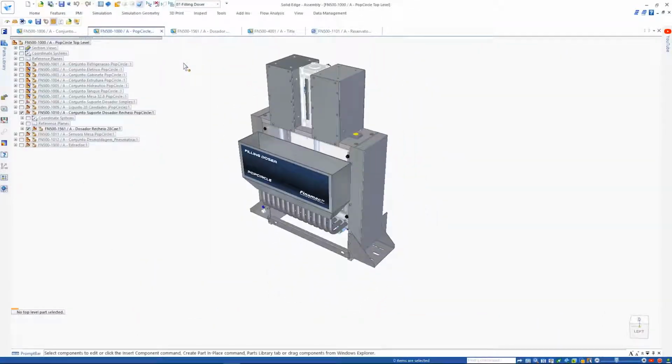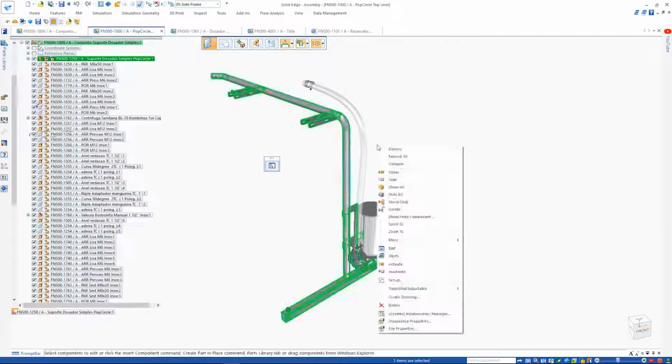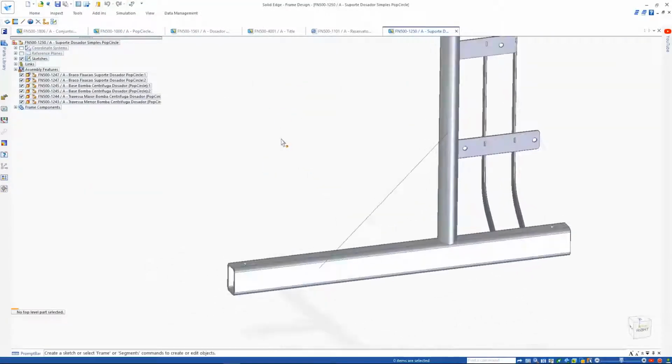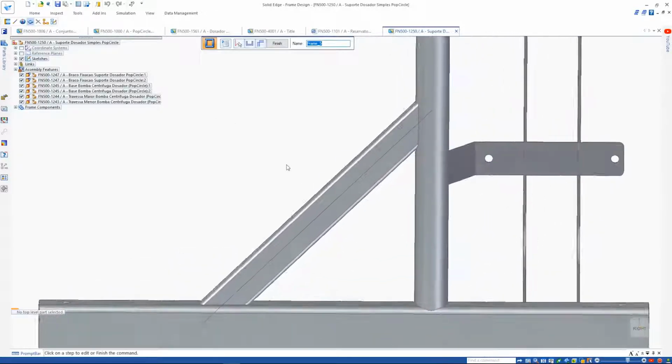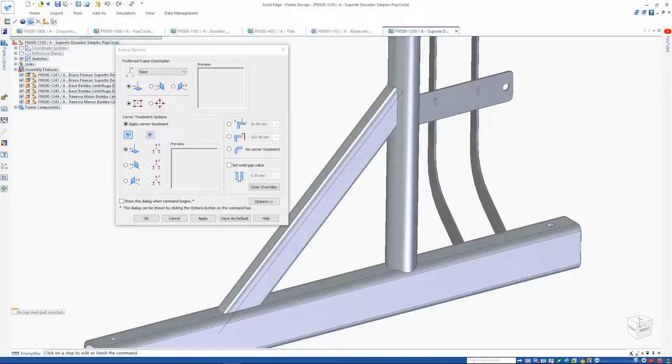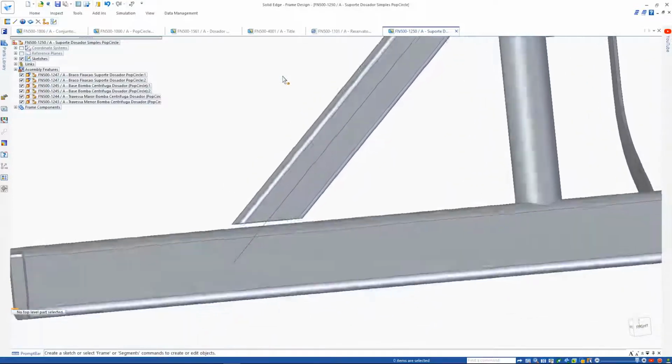Solid Edge 2021 also sees enhancements in frame design. Here we'll place a cross frame which has coping applied so that it matches the circular cross-section of the vertical frame. Now we can specify a weld gap between two frames. This is especially important in generating an accurate cut length of welded frames in our parts lists.